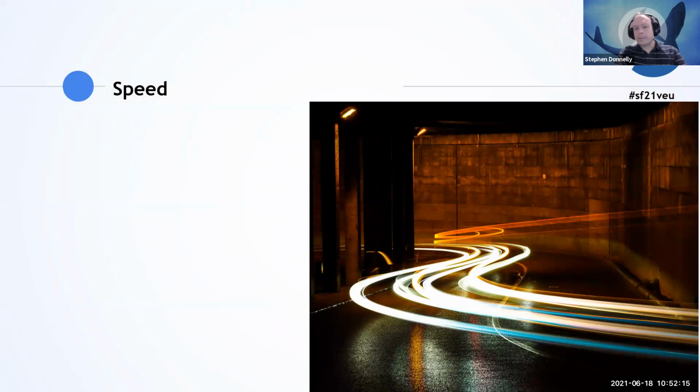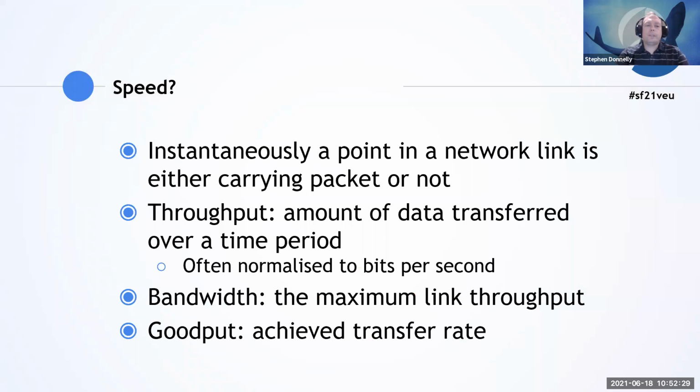All right, so let's think about speed for a minute. We've seen that the same packet in Wireshark can be reported anywhere from 42 bytes up to 80 bytes in length. Is that something that we should be concerned about or not? So if you think about speed and how we talk about that, for a particular point in a network link, at any one time, either a packet is there or a packet isn't. So it's very binary. The network is either 100% utilized or not utilized at all at that instant in time.